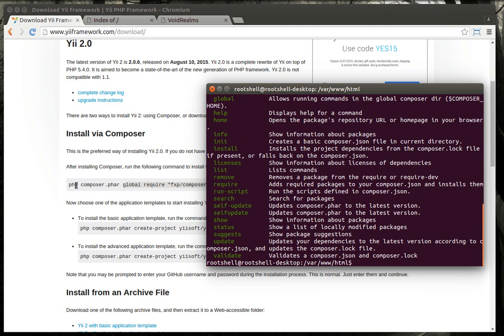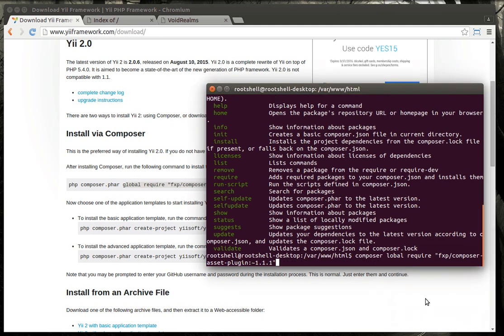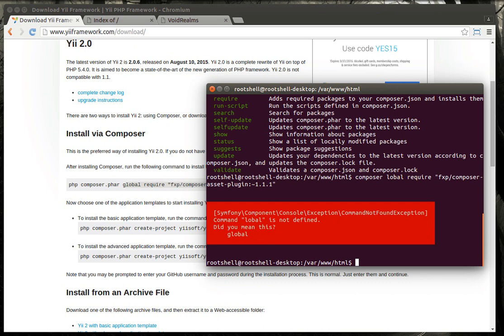Otherwise, you may need to actually do the php composer.phar. So I'm just going to do composer, followed by all that gobbledygook. Now what this really does is it tells composer to require that, that being the asset plugin. If you don't include that, bad things will happen.